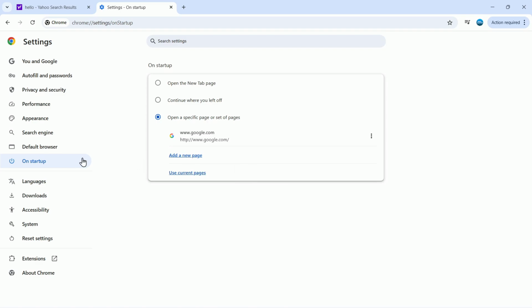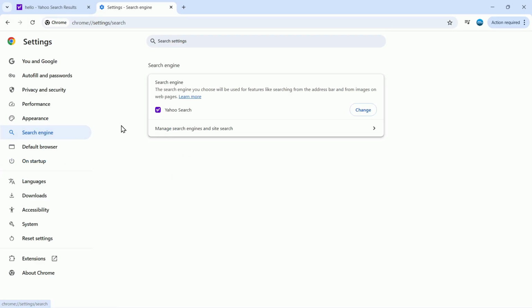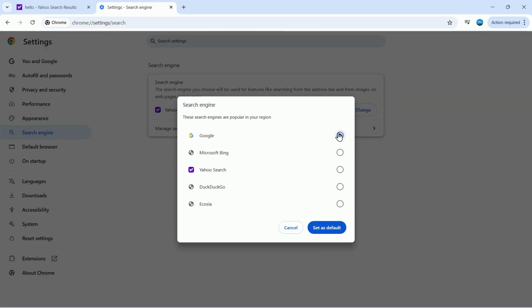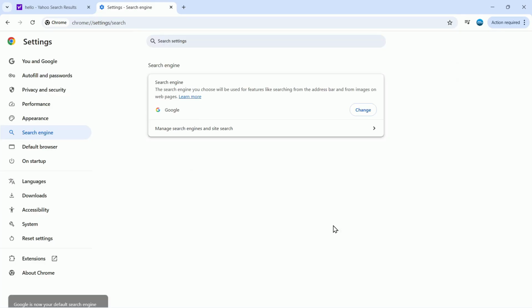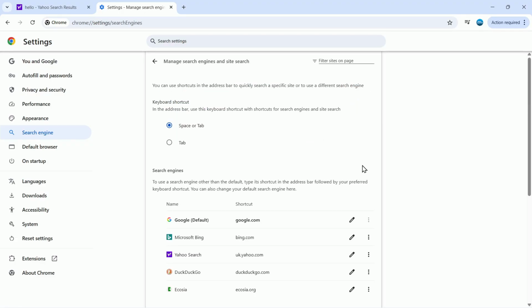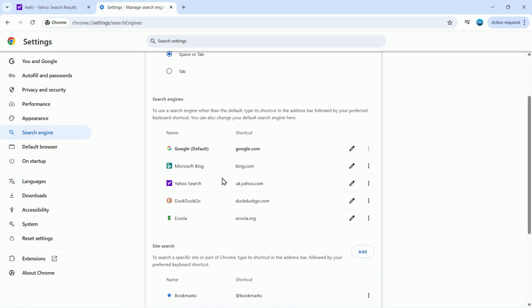So if you come over to the menu on the left hand side, click onto search engine. In here, you can see Yahoo Search is the one that's currently set to be used. So what you want to do first is click the change button next to this and change it to Google, and then click the blue set as default button. What you can then do if you want is click onto the box underneath, and if you scroll down you can see all the different search engines you can use.